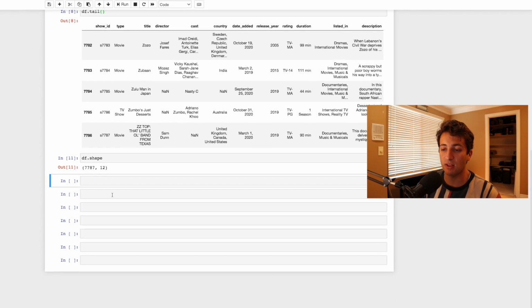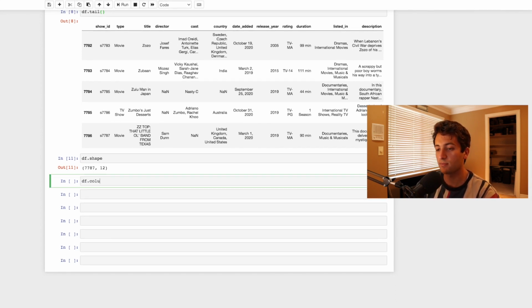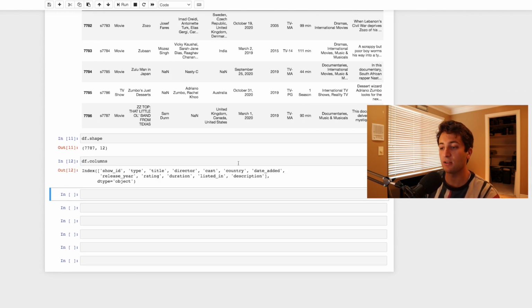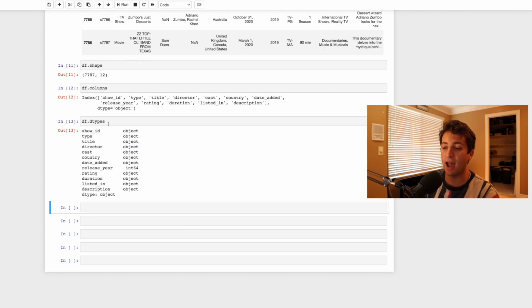If we wanted to get a list of all the column names, we could type in df.columns. We do that. So this gives us basically a list of all of our column names. That's what it returns. If we wanted to see the data types of every column, we could say df.dtypes. And this is how it shows us the actual data type of every column.